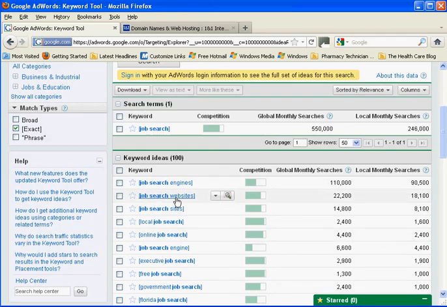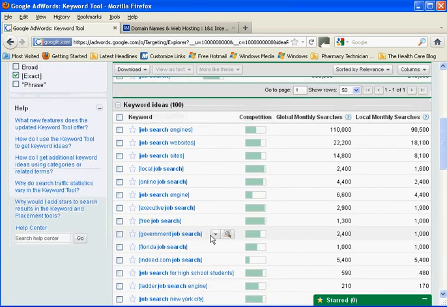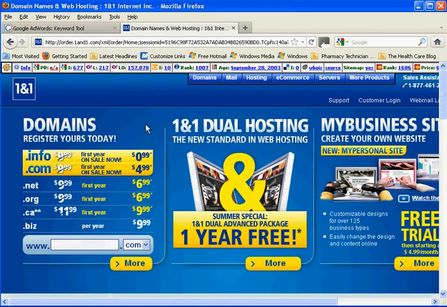Then I kind of go down here and see, well, what other options do I have? And I like job search website. That would be good. So looking through that, there are a bunch of options. Okay. The next thing you have to do, now I can almost guarantee jobsearch.com is taken, but I'm going to show you what I do.